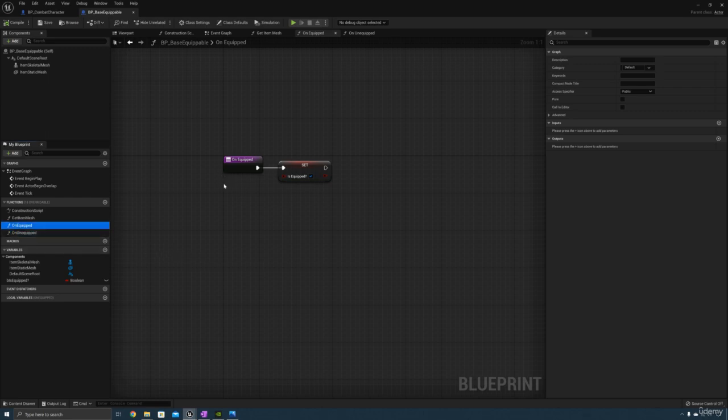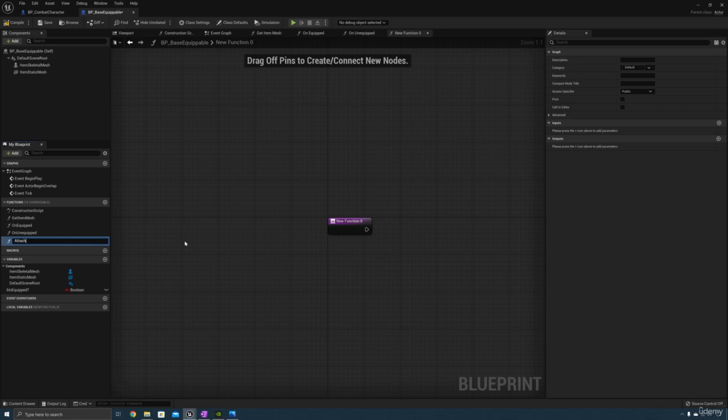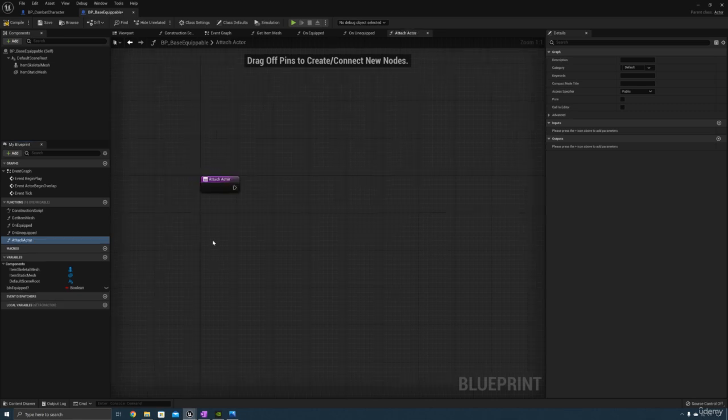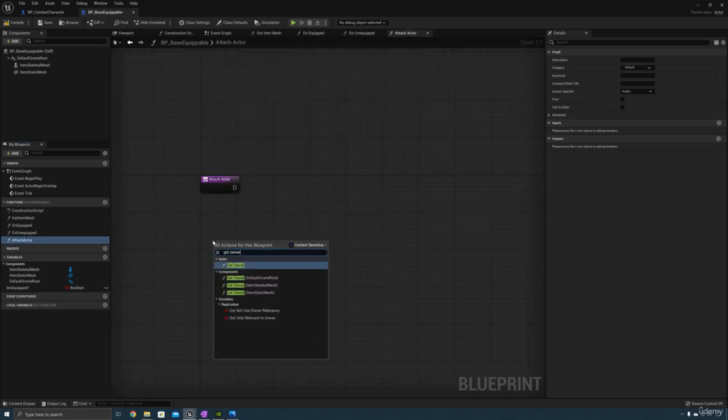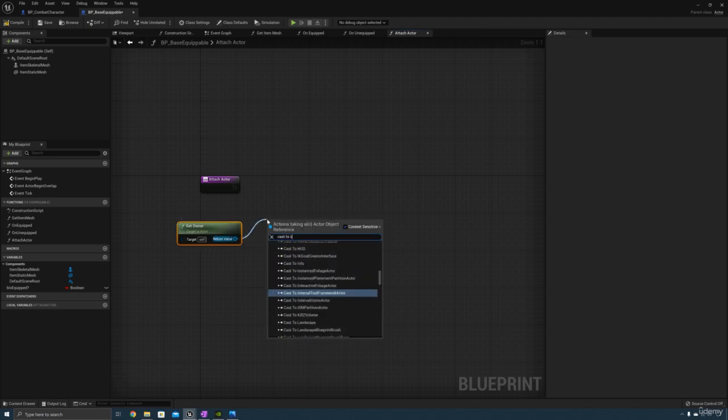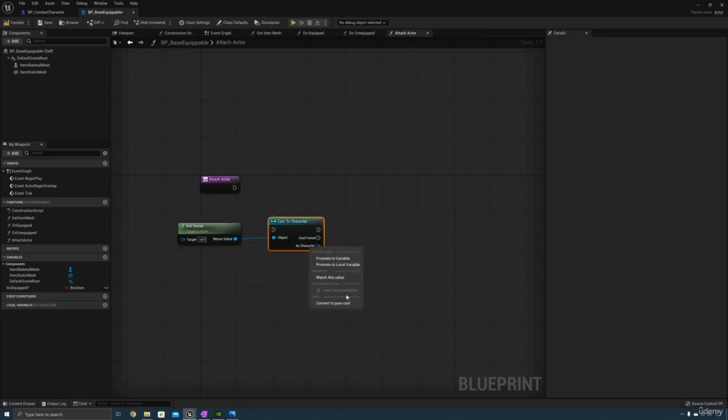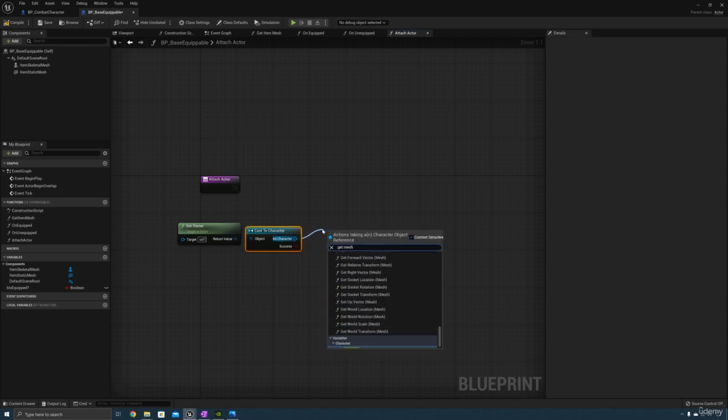For equipable actors, you often need to attach them to a character. So we're going to implement functionality for attaching the actor to a character. Go ahead and create a new function. We'll call this one attach actor. And what we're going to do in this function is get the owner, and from the owner, we're going to cast to character. And we're going to convert that to a pure cast. And from the character, we're going to get the mesh.